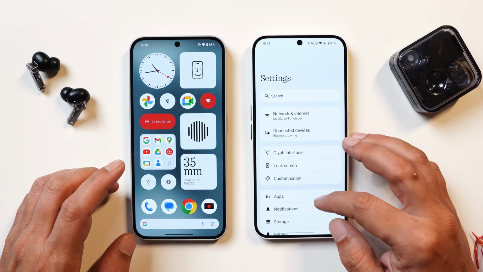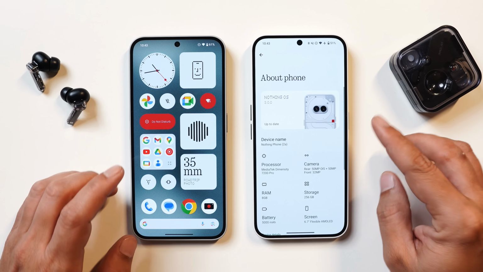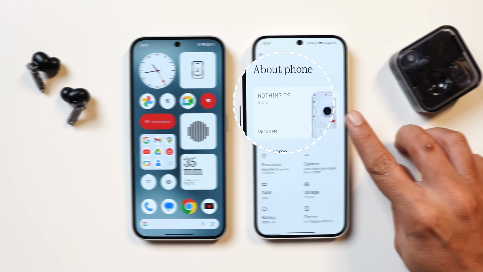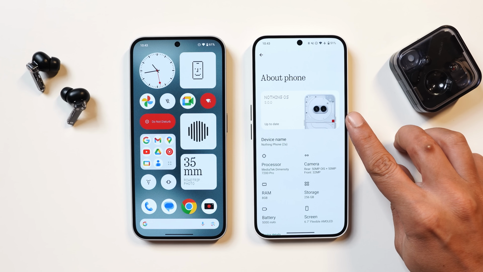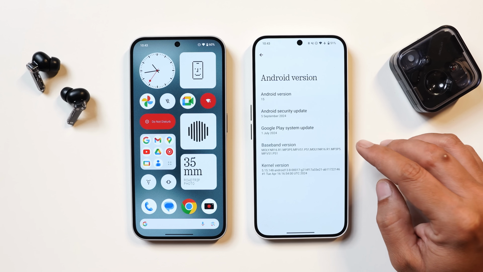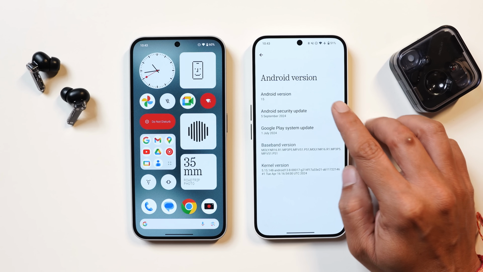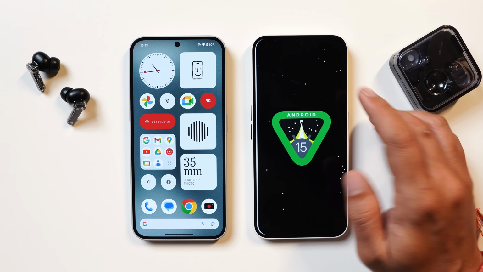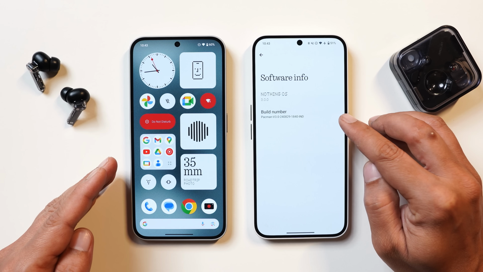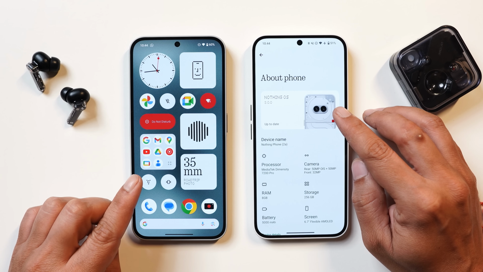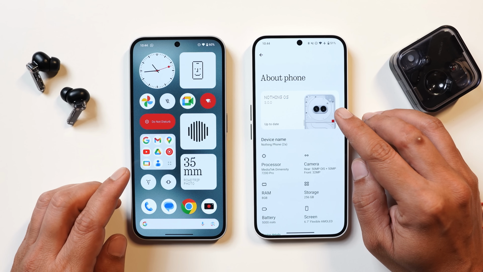So first of all, let's talk about the software information. Going to the About section, here you can see Nothing OS 3.0.0, and it's based on Android 15. If I tap on Android version, here you can see it is Android 15, which comes with the 5th September 2024 security patch, and this build also has the Android 15 Easter egg. Build number says 1840, and guys, this is the closed beta testing update, so I cannot talk about the installation process and the files.